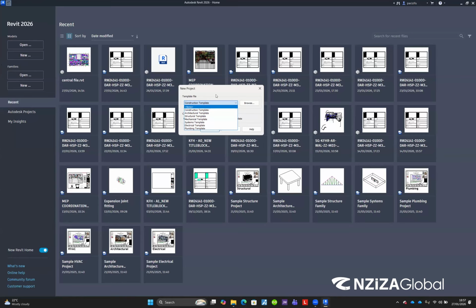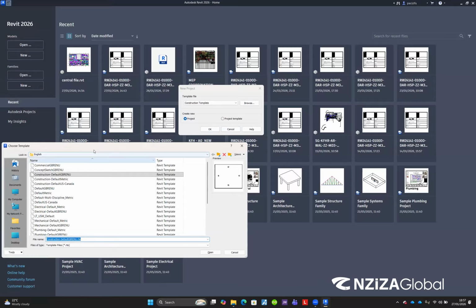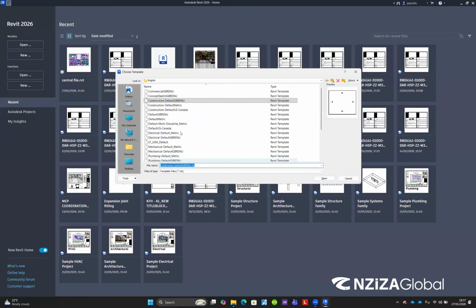Yes. There is another way to browse the template. We may just go to browse, then we may choose other templates from here. Most of the time you have those disciplines.